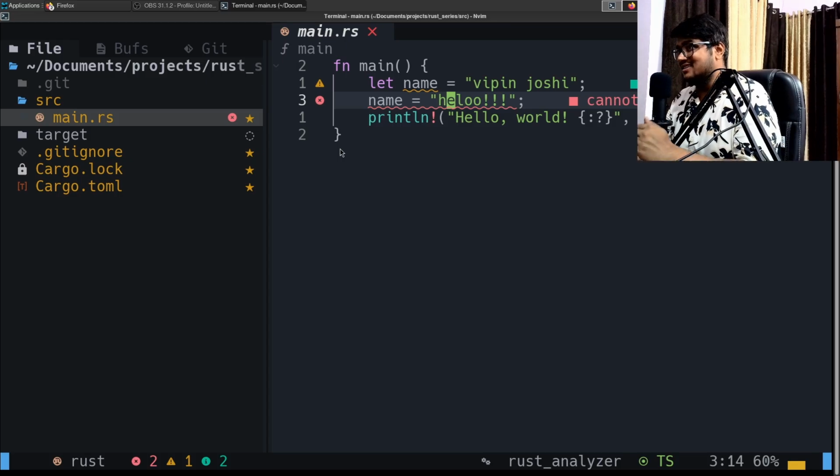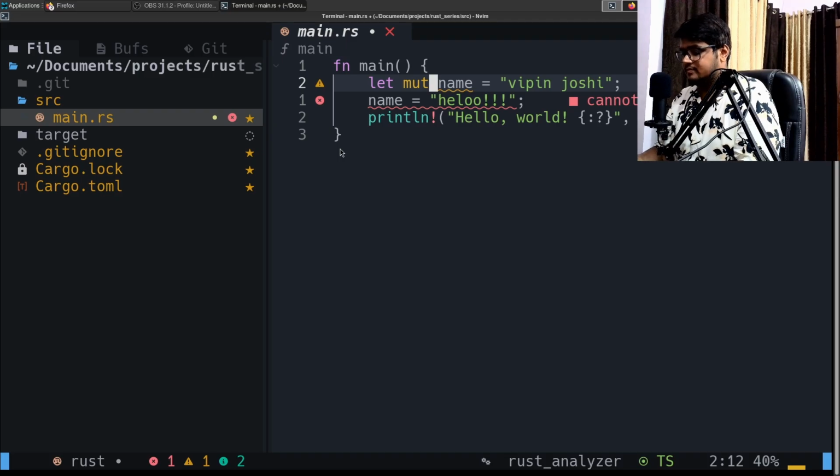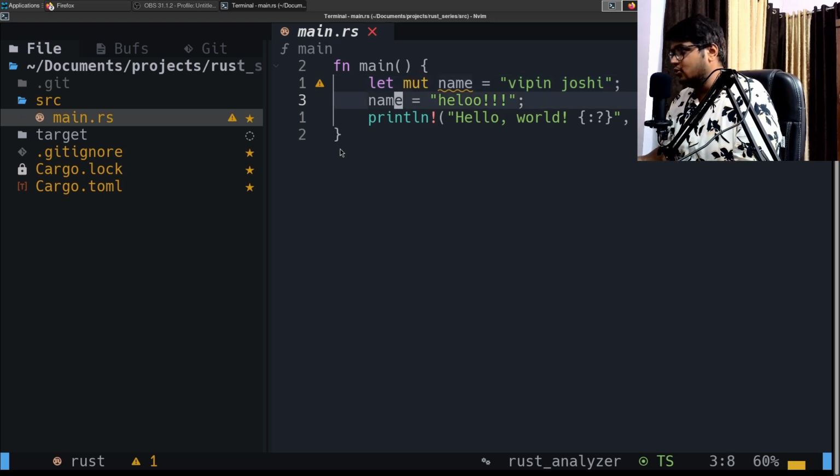This adds another layer of security, or a kind of strictness. Rust variables are immutable by default. If you want to mutate a Rust variable, you will have to specify a mut keyword. You see, as soon as I specify a mut keyword, I can update the name variable to hello. This is a very important point, guys. You should note it. Variables in Rust are immutable by default. If you want to mutate a variable, you need to add a mut keyword in front of the variable that you want to mutate.